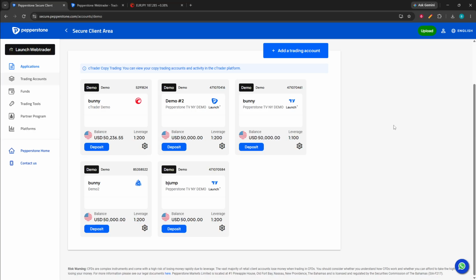In today's video, I am going to teach you how to find your Pepperstone server. Start by logging into your Pepperstone client area and opening the main dashboard. Once you are on the dashboard, look for the section labeled Accounts or Trading Accounts. This is where your live and demo trading accounts are usually listed.